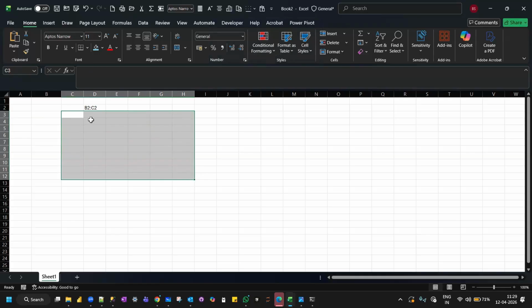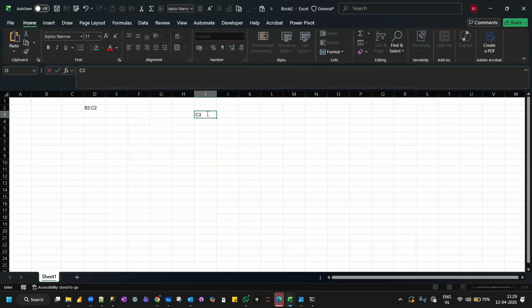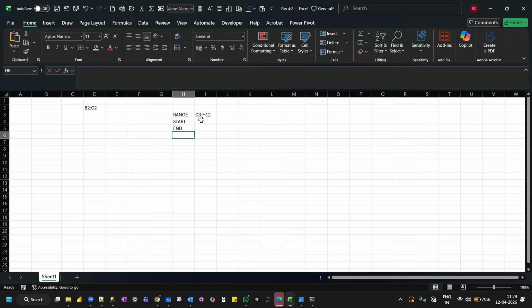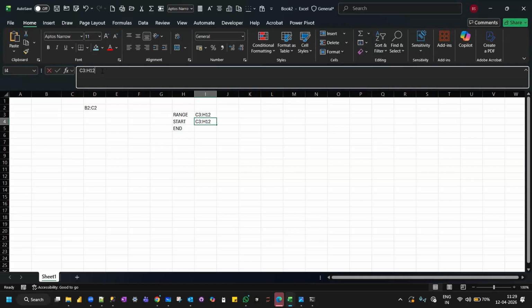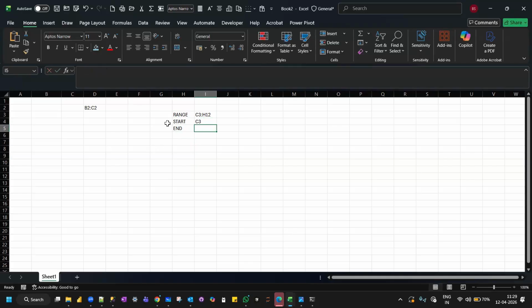C3:H12. Correct? You should see the starting. So I'm starting at C3 and I'm going till H12. So how will I write here? C3 to H12. Got it? So that is called a range. You should know your start, you should know your end. So in the starting we had C3 and the end was H12. So this is what your range looks like.